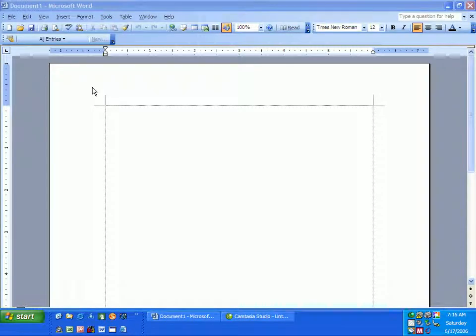Today we are going to learn how to build and use a macro in Microsoft Word. A macro is a mini program that allows you to, with one or two clicks, produce all the actions that you do over and over again in a program.